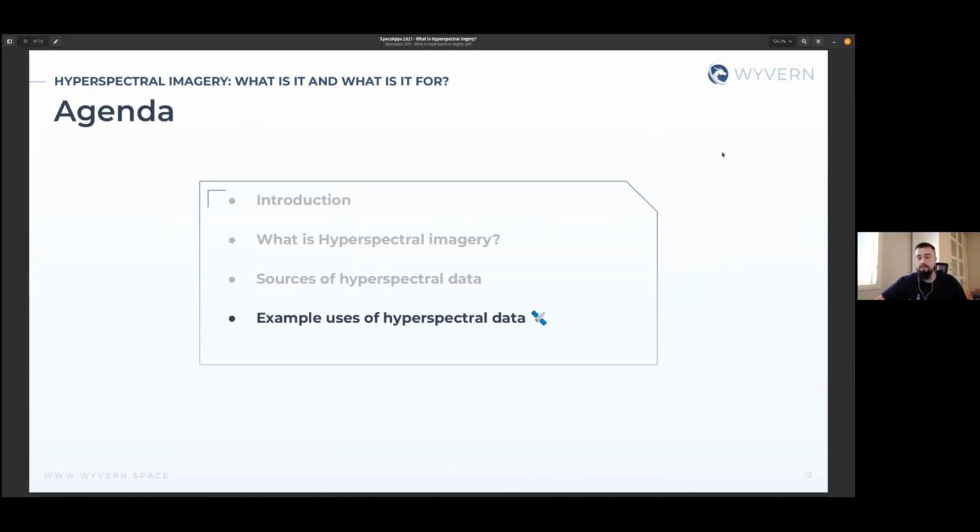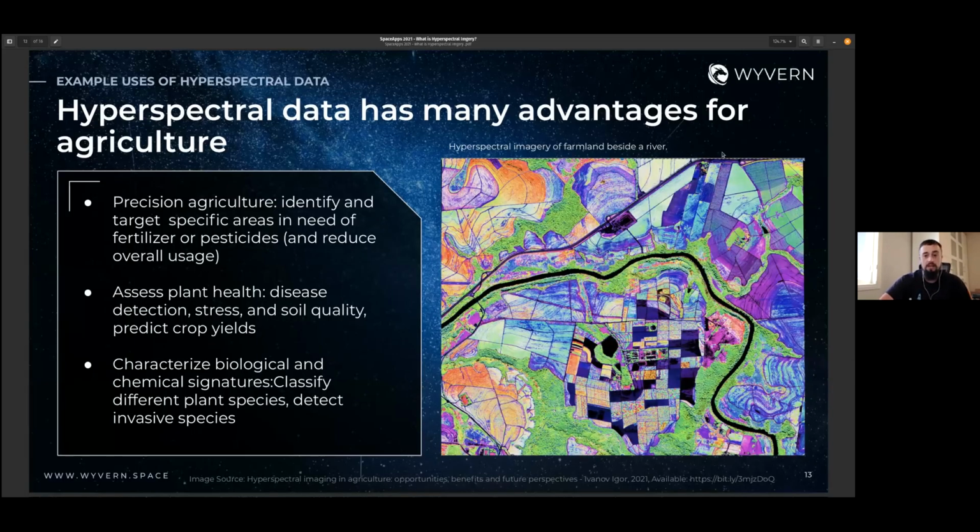Yeah, so finally, we'll chat about some of the cool example uses of hyperspectral data. The first one here is agriculture. This is really what Wyvern's quite heavily focused on.